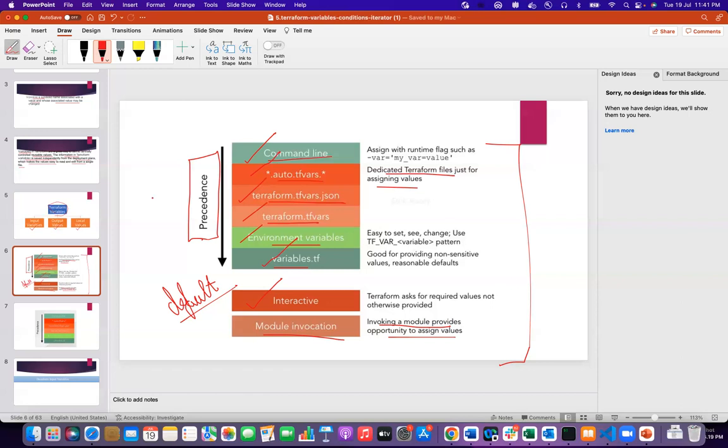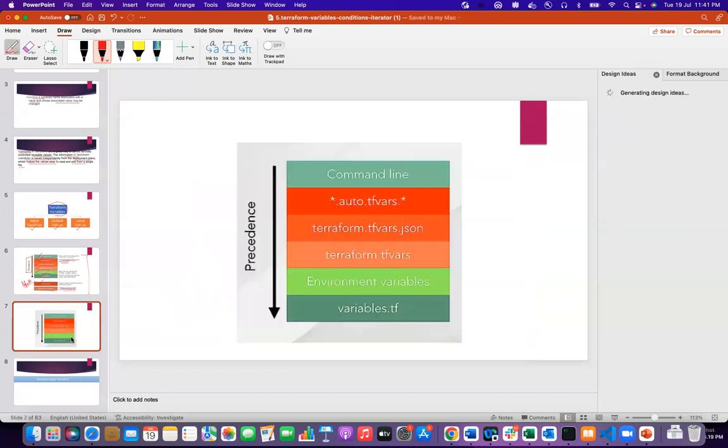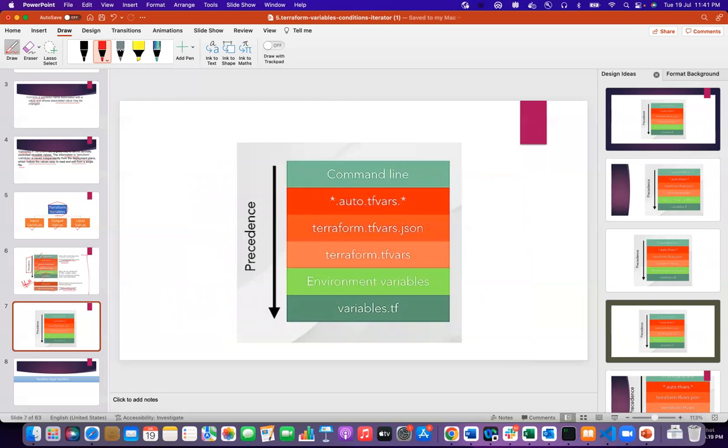We are going to discuss more about it in the slides ahead. Next is, so this is how the precedence works.